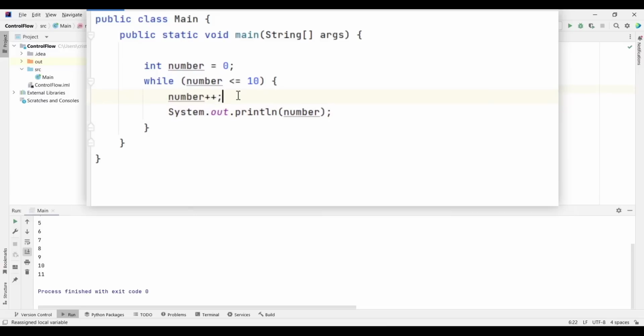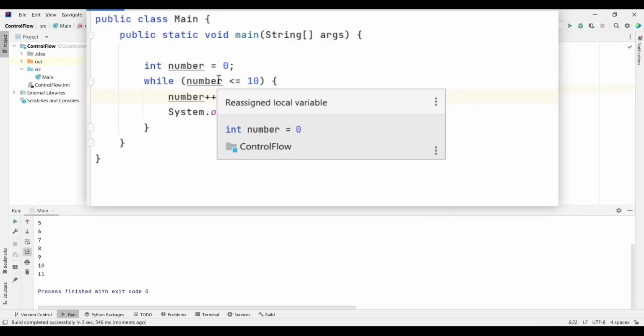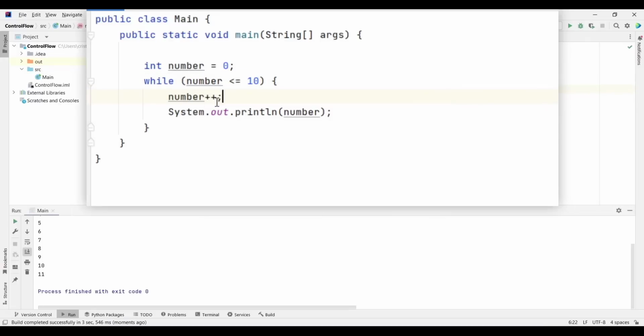Now you may be wondering why you get 11, because the condition says that the number has to be less than or equal to 10, but we also got 11 in the output. This is because when the number has the value 10, it checks to see if 10 is less than or equal to 10, and that was true. It incremented the value, so now the value is 11. And then it output the value in the console. This is why you get 11 here.